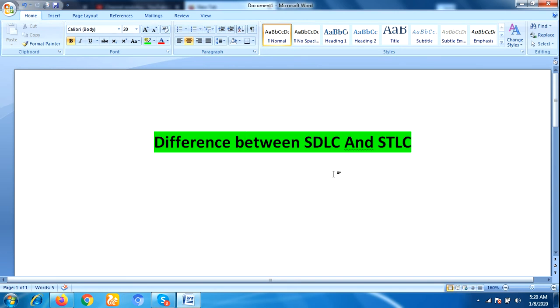In SDLC, the business analyst gathers the requirements and creates a development plan. Whereas in STLC, the QA team analyzes the requirements, functional and non-functional documents, and creates a system test plan. In SDLC, the development team creates the high and low level design plan. In STLC, the test analyst creates the integration test plan.